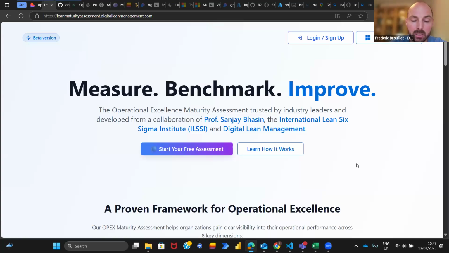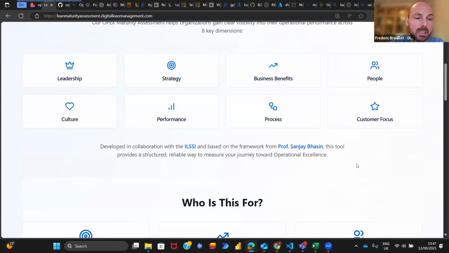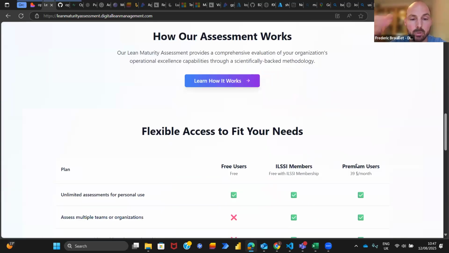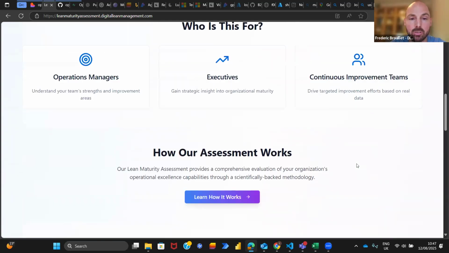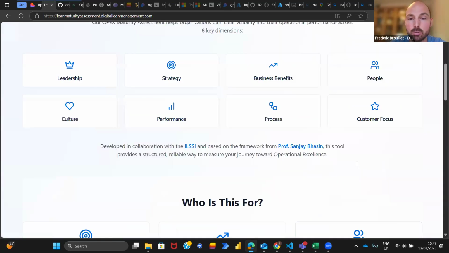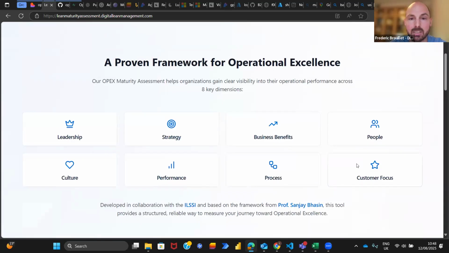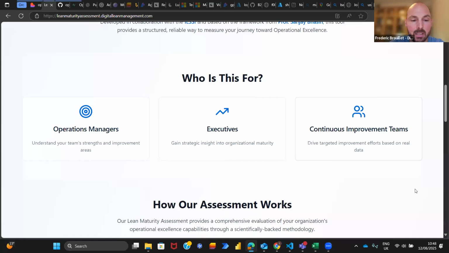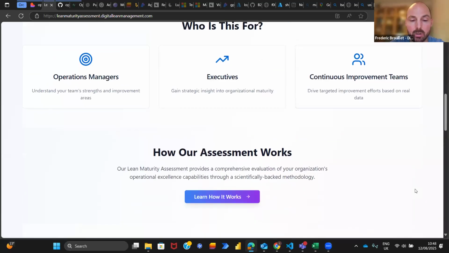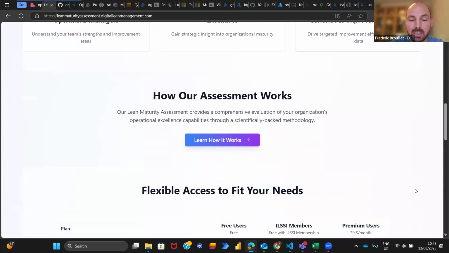If you go down, Issam, just very quickly, summarize the different dimensions that Professor Sanjay has defined as part of his model. The analysis of the work is organized around these 8 dimensions. And then going down, it explains the different types of contracts that you can get.